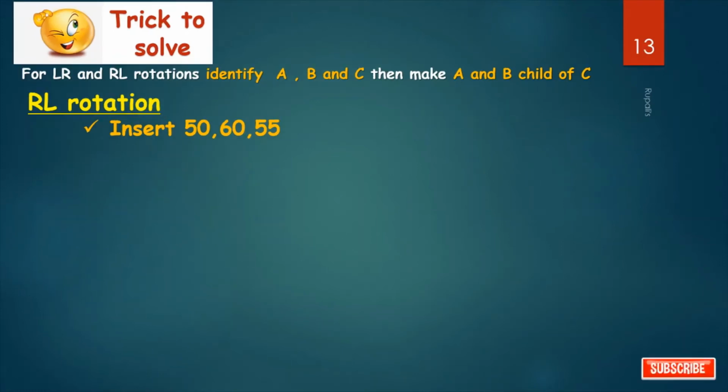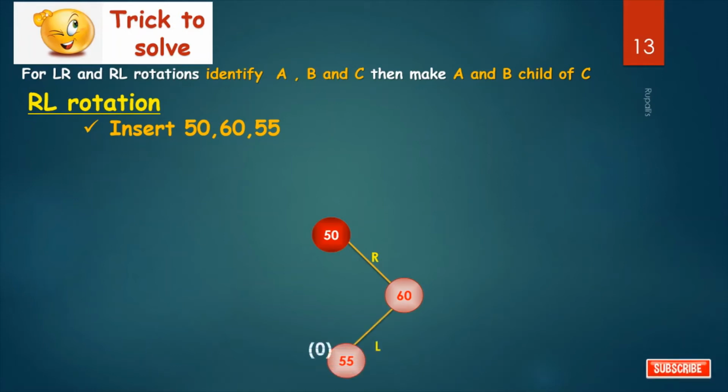Now the situation for RL rotation. First I insert 50, balance factor is 0, then insert 60 on the right-hand side. So the balance factor of 60 is 0 and of 50 is -1, and then insert 55. Now check the balance factors. It is 0, it is 1 and it is -2. So this one is our A node.